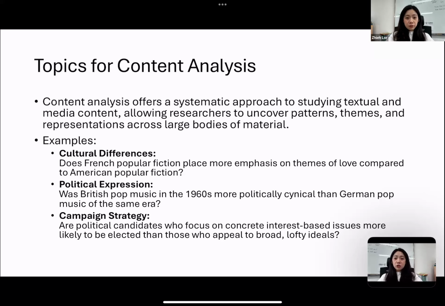The second thing is political expression. For example, British pop music in the 1960s was more politically cynical than German pop music of the same era. You ask this question and try to figure it out. You analyze the music, the lyrics, the way they express themselves, and the differences, as well as the campaign strategies in election campaigns.